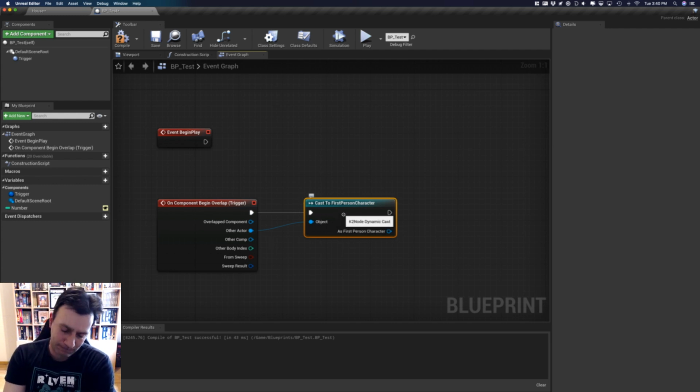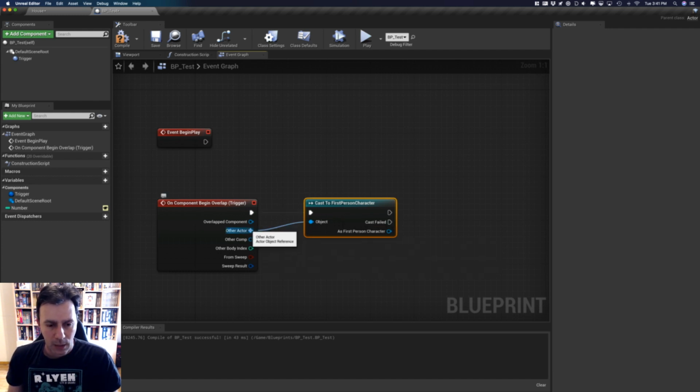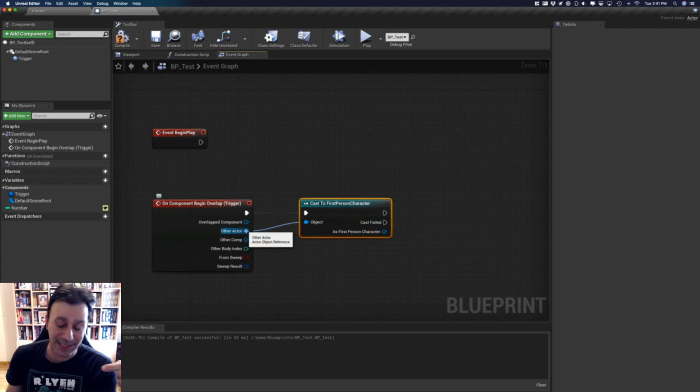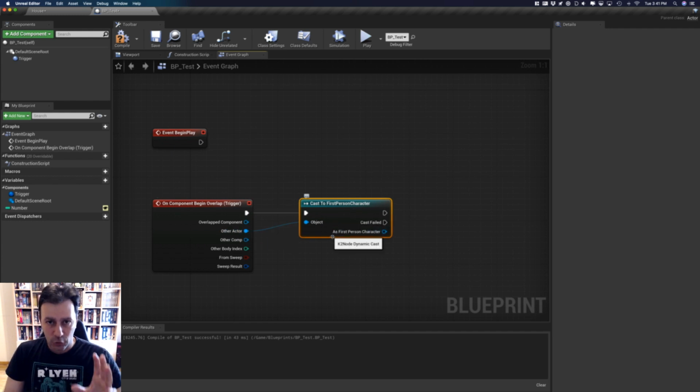Cast is a concept of object-oriented programming. The idea being that if you look at this pin, at this blue pin, the type of this pin is an actor object reference. It's a reference to another actor. What I'm doing with this cast here is I am trying to convert the other actor to the first person character. This is called polymorphism, and it's one of the things you should just, if you're new to programming, don't worry about this too much. For all intents and purposes, what I'm trying to do here is simply testing if the other actor is the first person character with this cast.